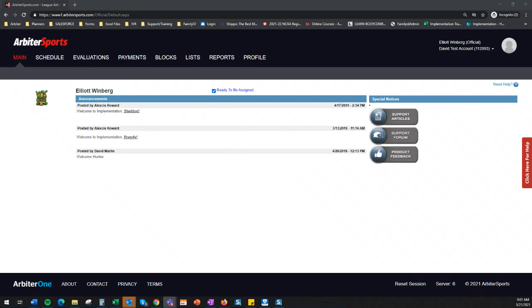So today we'll be taking you through ArbiterPay, how to get signed up for it, or if you're already signed up for it, how to get it linked to your Arbiter Sports side so that you can do everything from your Arbiter Sports account. There will be no more bouncing back and forth between the two, Arbiter Sports and ArbiterPay. You should be able to complete all of the features right in this account here.